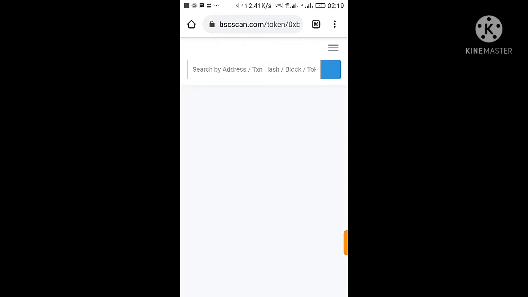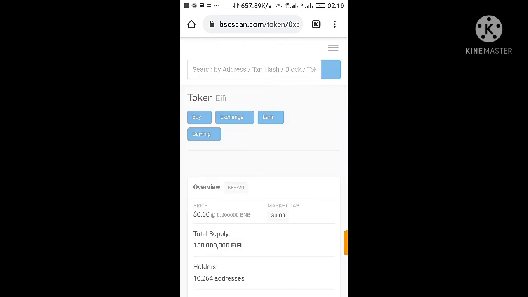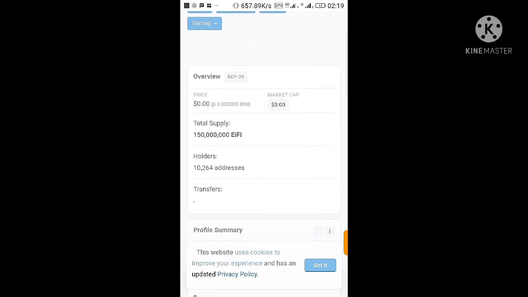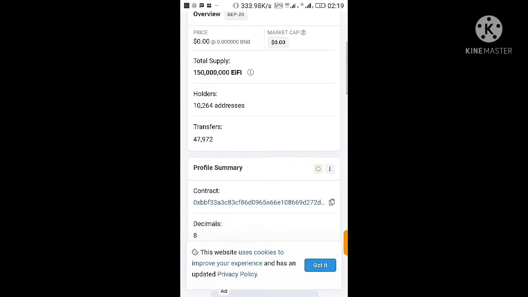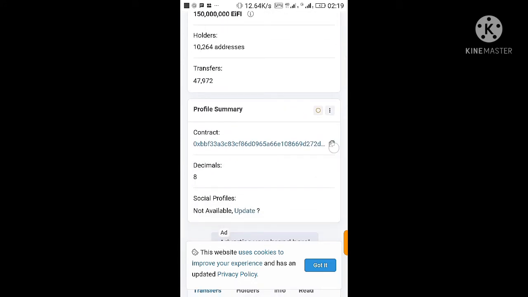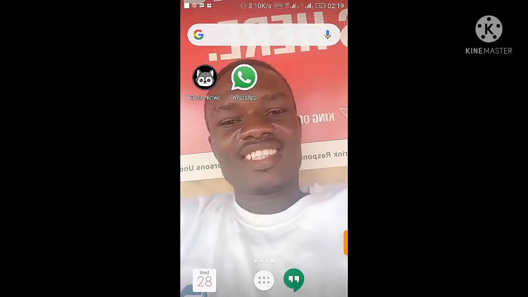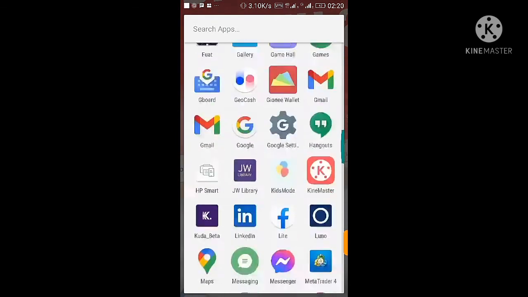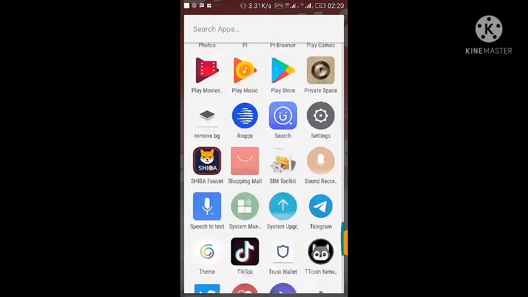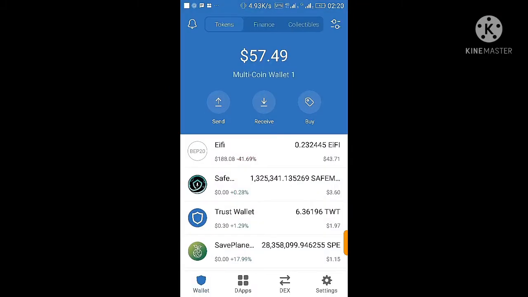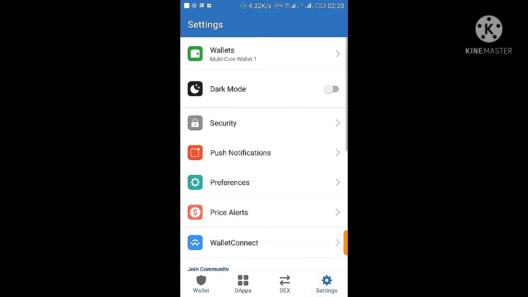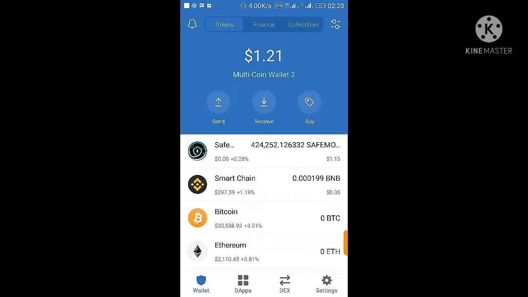As soon as it opens, alright, here is the contract address. Copy it, then go to your Trust Wallet. Open your Trust Wallet. Okay, I already have it here, so I'm going to open a new wallet and add it there too.